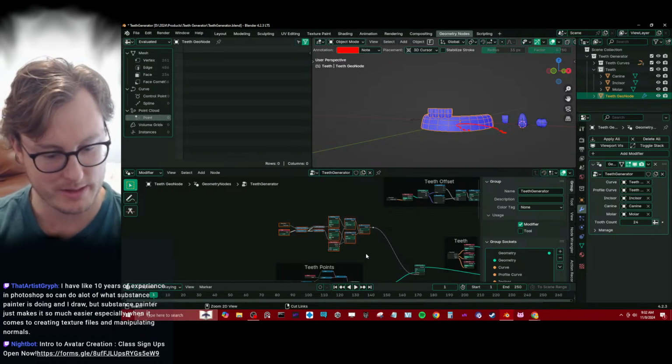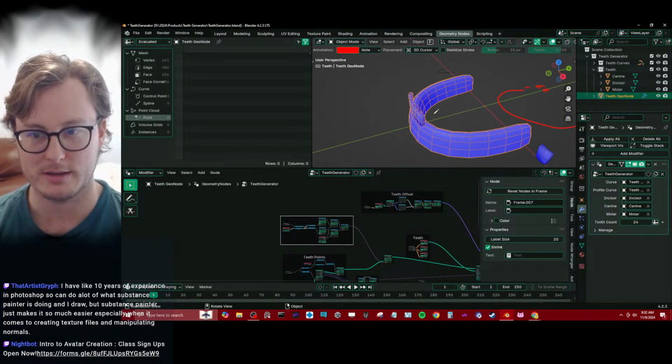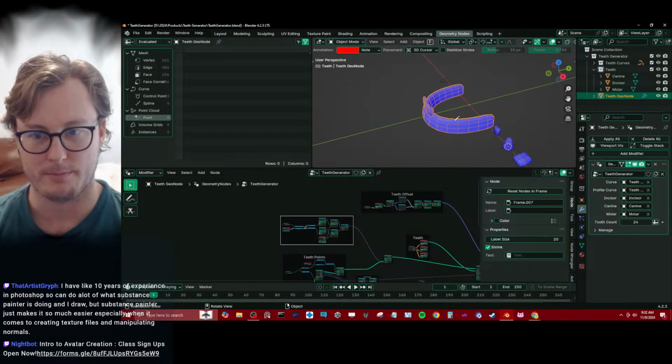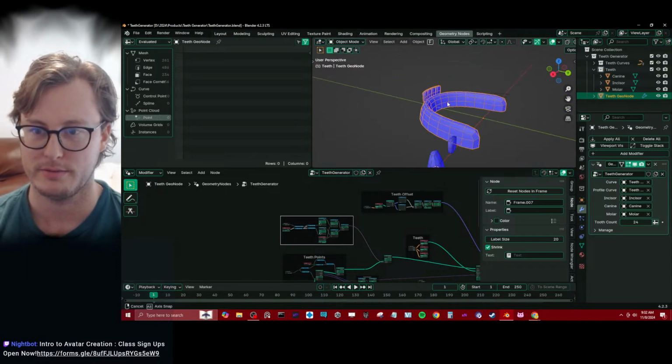All right, so we'll probably end it here for our work on the teeth, but we've got a good setup going. And what we figured out here will probably let us figure out everything else.